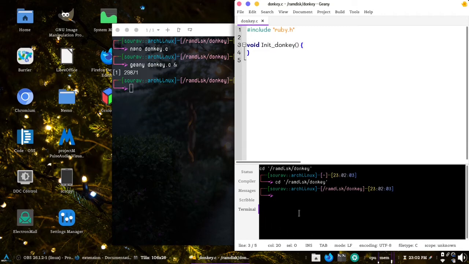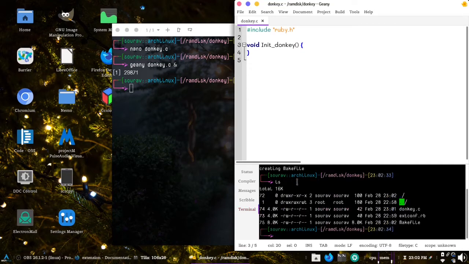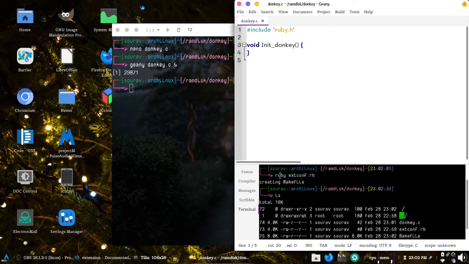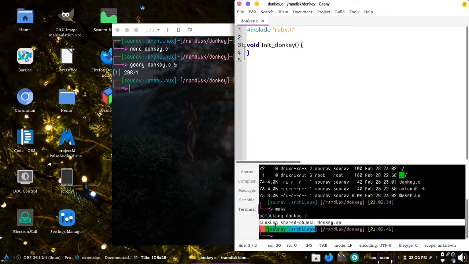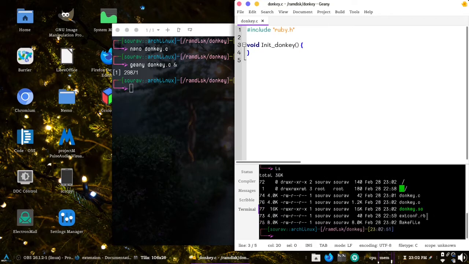I'm just going to compile our code with ruby xtconf.rb, and you can see that we have another file called makefile. It is created by the ruby xtconf.rb command, and now if we run make, you can see we have created a shared object file called donkey.so. If I do ls, you can see that we have the shared object file here.